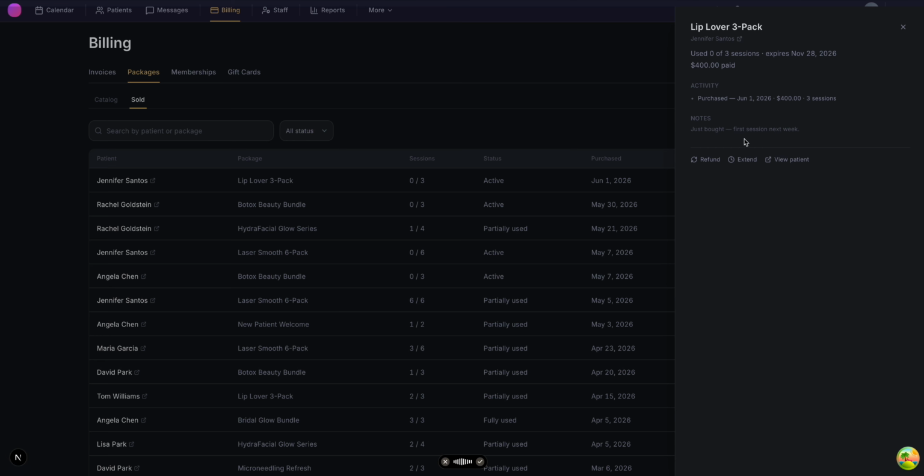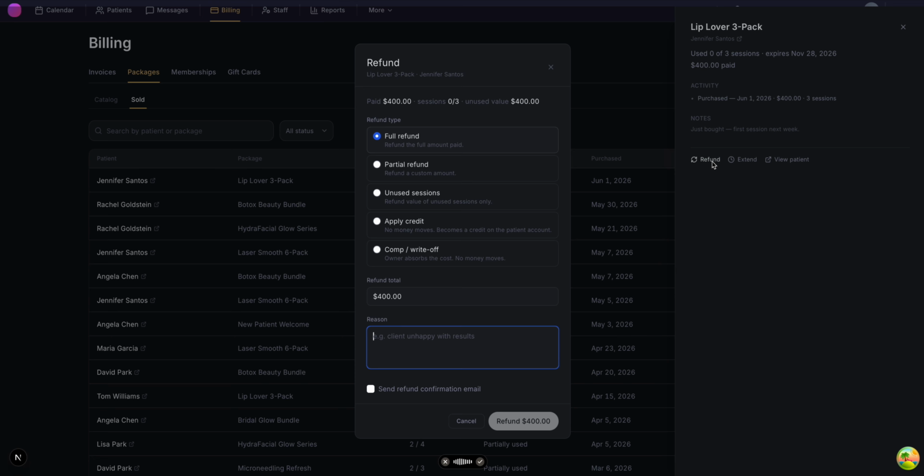Let's start on the sold side. We click Jennifer Santos's Lip Lover 3-pack. From her panel, we can refund the package, extend the expiration if she had a vacation that ate her remaining time, or jump straight into Jennifer's full profile. Let's walk the refund. We click Refund and pick a reason from the same configurable preset menu the rest of billing uses. Let's also walk the Extend.